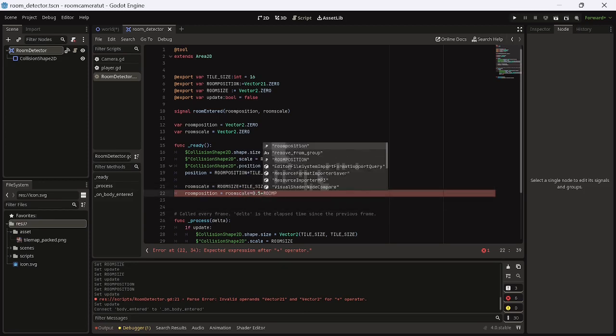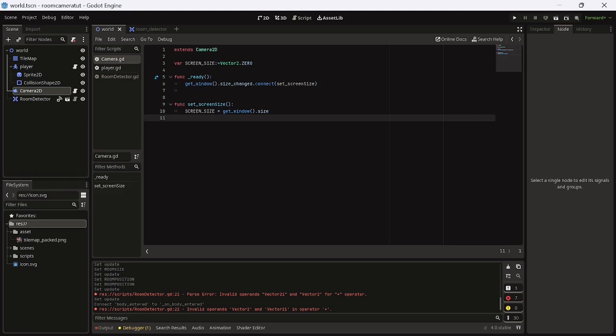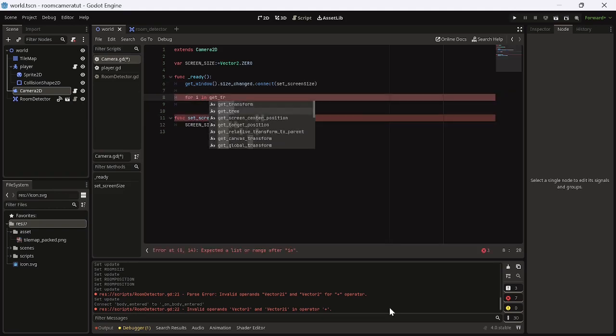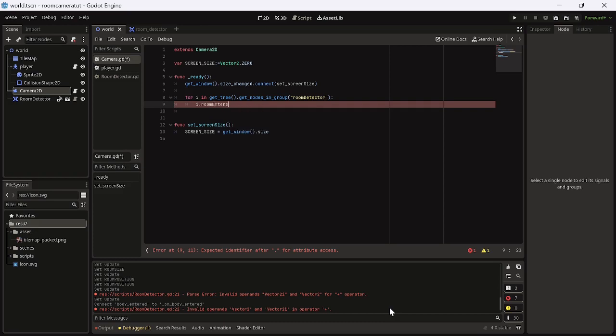Then we need to calculate the actual room position, and we need to calculate the room scale. The room position is the position the camera will take, so it is the center of the room. And the room scale is the amount of pixels from left to right and top to bottom the room is big.